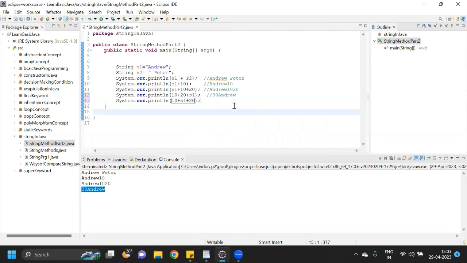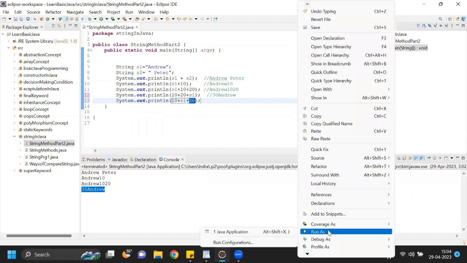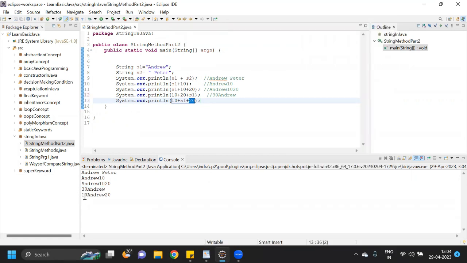At this time, it will print this number 10 and then the string Andrew, and then it will append this number 20. So now the output will be 10 Andrew 20. So let's run this program. See, the output is 10 Andrew and 20, right?